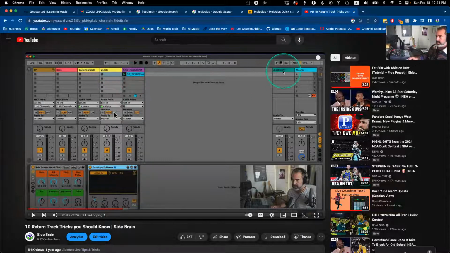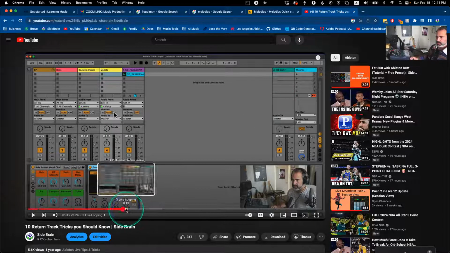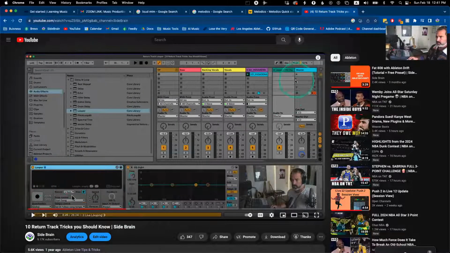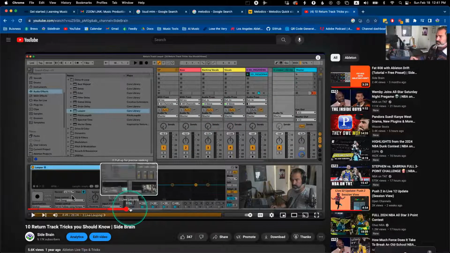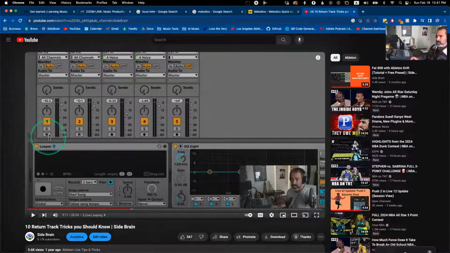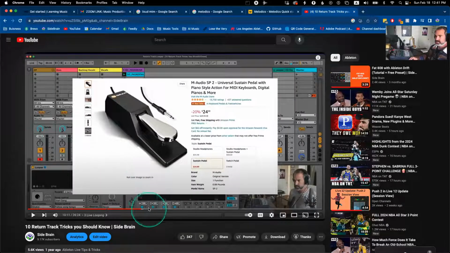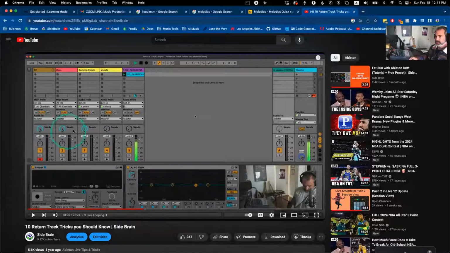I set up a looper on a return track. You can check out the video if you want more. Then I mapped my MIDI controller to arm these tracks one by one so I can switch between which track I'm currently recording. Everything is being sent to the return track.